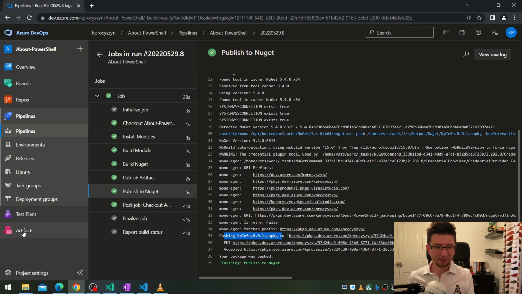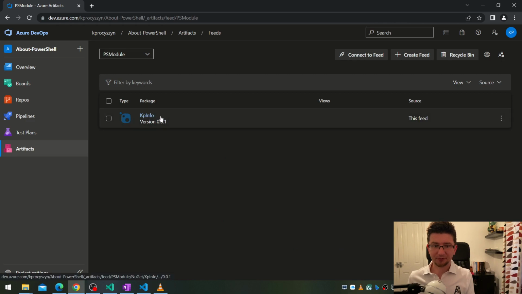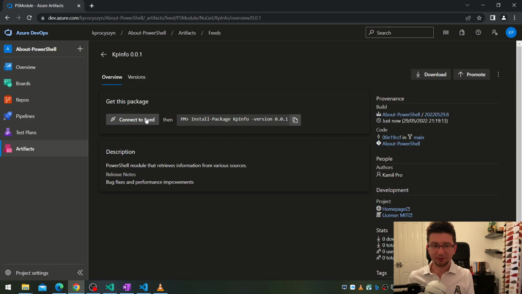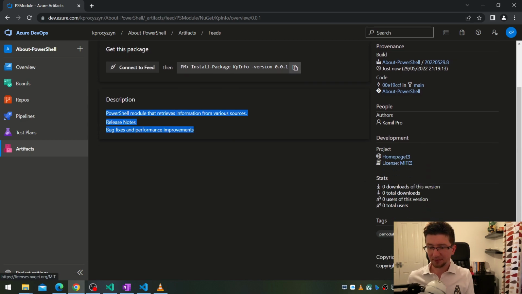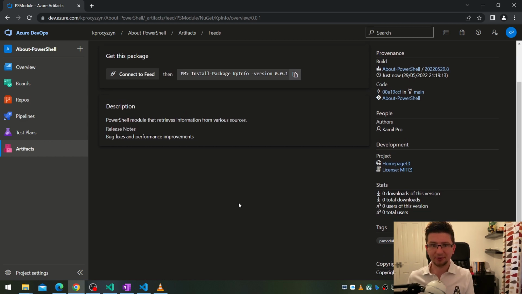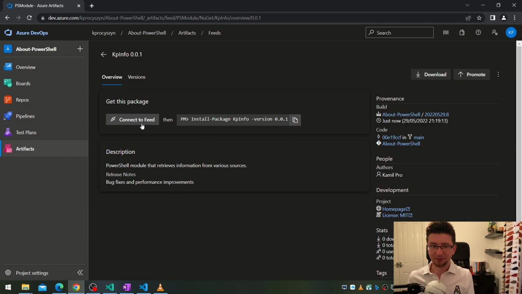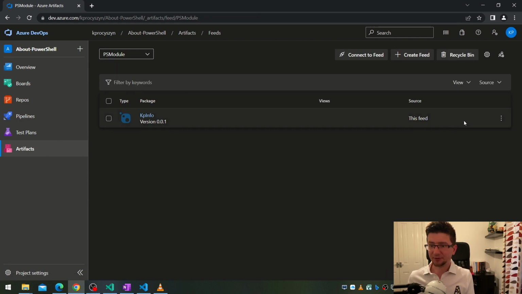So if I now come to artifacts, see, there's my KP info. That's my package. It has some sort of description. There's even a home page to it. And it has my tags, they're available. PS module, oh yeah, I didn't tell you that. PS module is mandatory, because when you go install module, I think it runs a filter and looks for the specific tag. It must be there, otherwise it won't get recognized. So at this point, it could be downloaded and used.